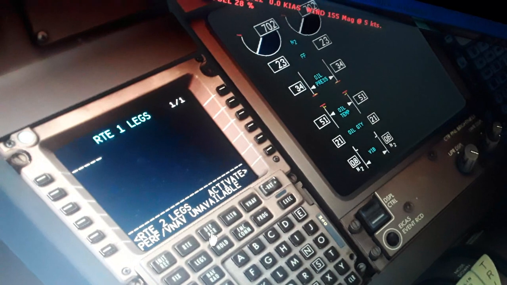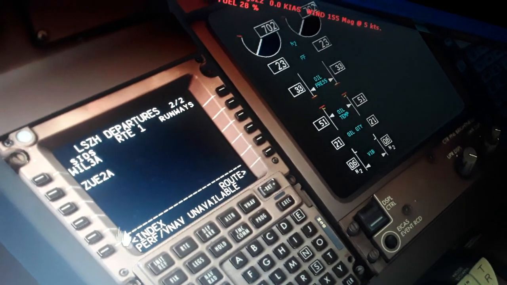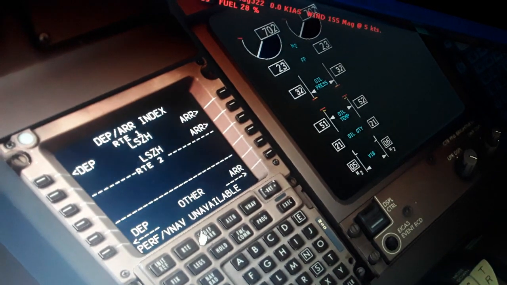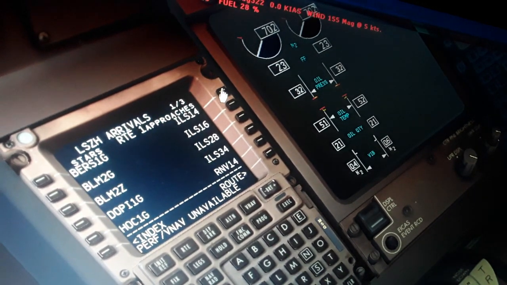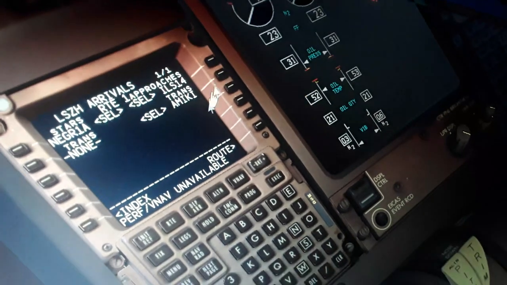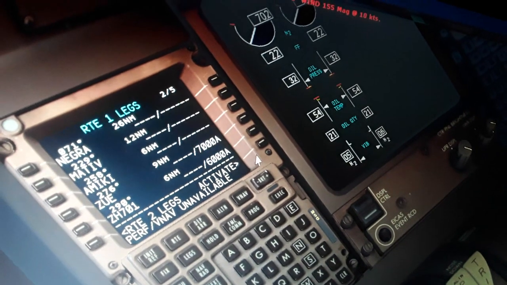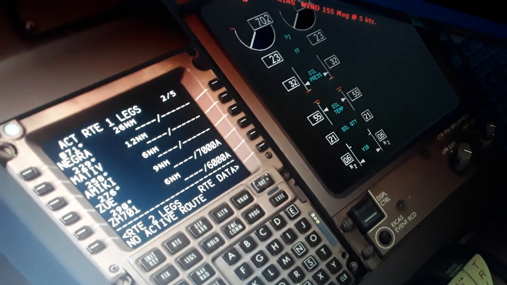So we have the legs, the departure and the arrival. So you use our LSZH localizer 14, and the arrival, general English 14. So you have the complete route. You cancel the discontinuity, activate and execute.